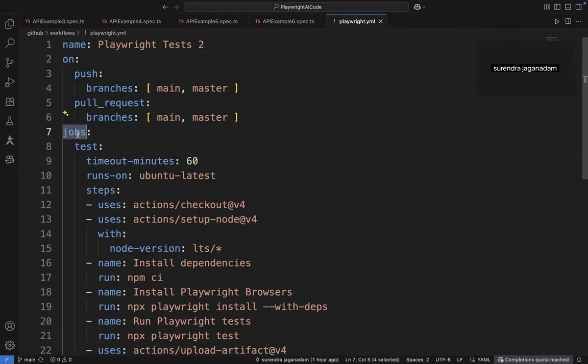So here, this is what the job is. The job contains a test, the timeout maximum is 60 minutes, and this is running on Ubuntu latest on that particular machine. If you want to run it on Windows latest, you just need to specify it as Windows latest. Or if you want to run it on Mac OS, you can specify it as Mac OS latest, like this. So this will be executed on that OS.